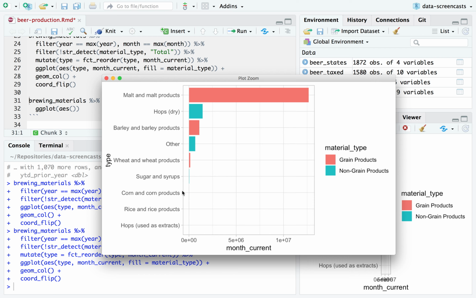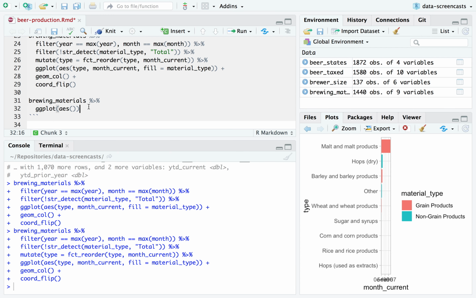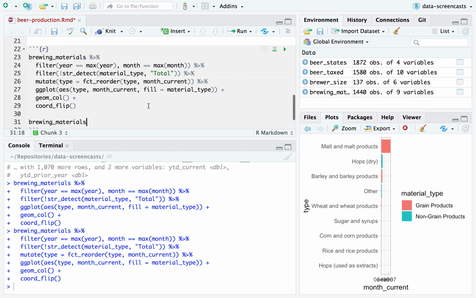So in terms of pounds, there's really no comparison. It's all about malt and malt products, then some hops, some barley and barley products. It's interesting what ends up in other when all of these are so small. I don't know. Just thinking of a couple ways I can visualize this. Something I'm going to start with, yeah, I'm going to start by looking at this over time.